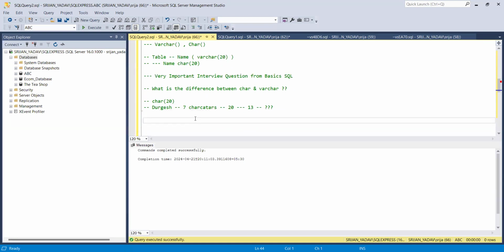So what will happen for these 13 places? I will give you an example. It will look like Durgesh and then 13 spaces, something like this. My name is Durgesh only. If you see the output in the table, you will be able to see Durgesh only. It will not show you the padded space. But at the back end, this complete thing will be stored in the form of padded space.